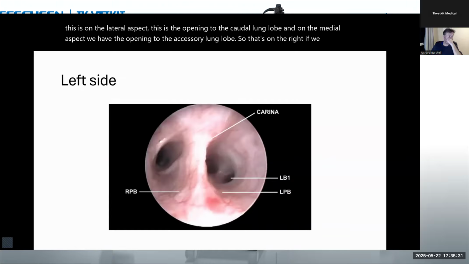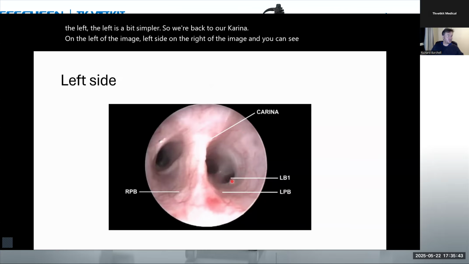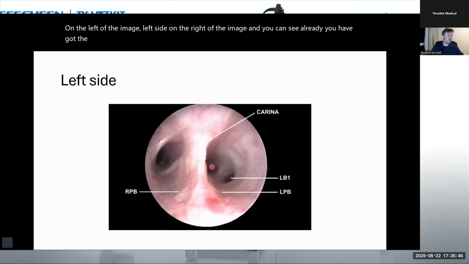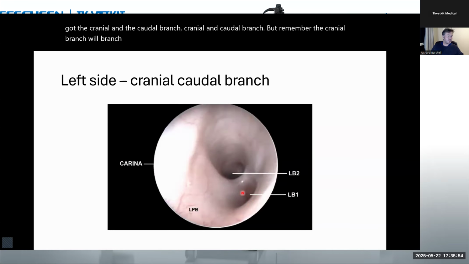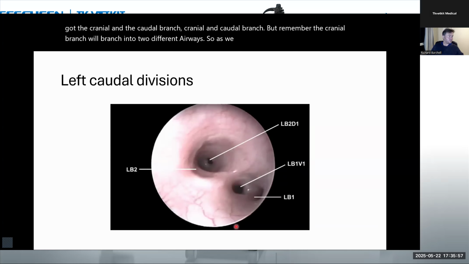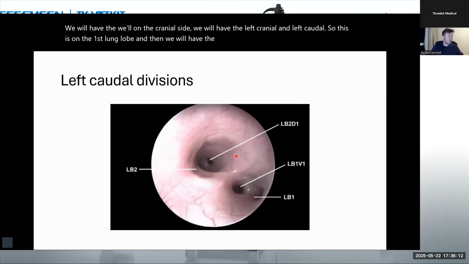If we move to the left, it is a bit simpler. So we're back to our carina, right side on the left of the image, left side on the right of the image. And you can see already you have got the cranial and the caudal branch. But remember, the cranial branch will branch into two different airways. So as we move down, on the cranial side, we will have the left cranial and left caudal, so this is on the first lung lobe, and then we will have the left caudal lung lobe branch.